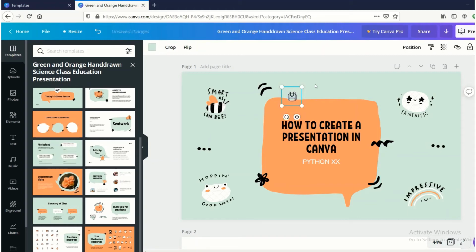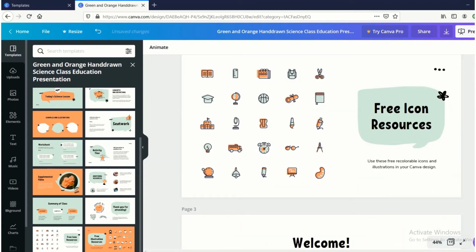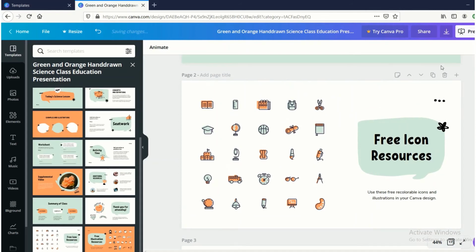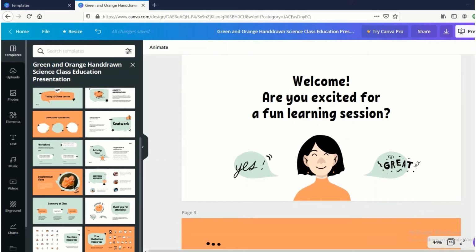It's really that simple. I really don't want this, so I just showed how you can do this. And I really don't want this page as well. It's really not that nice. Let's delete this page. Now, welcome. Are you excited for this? I want to keep it. Let's go to the other one.